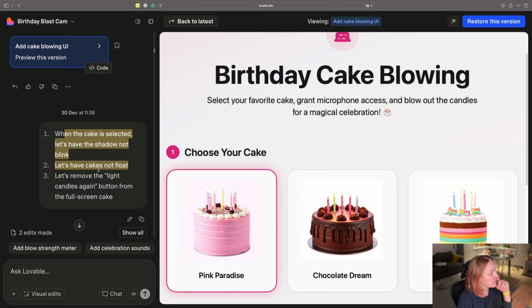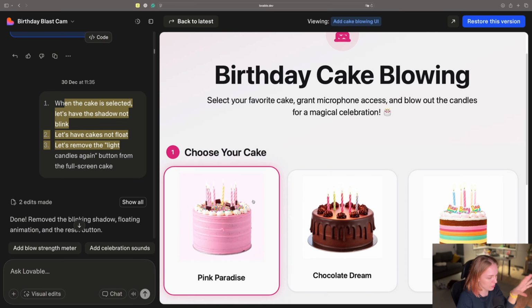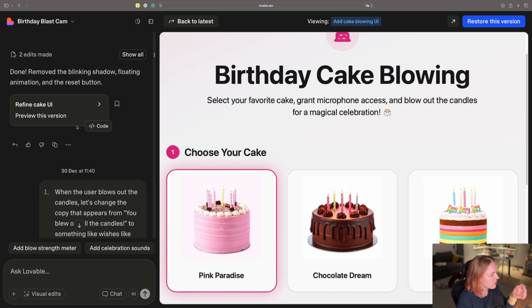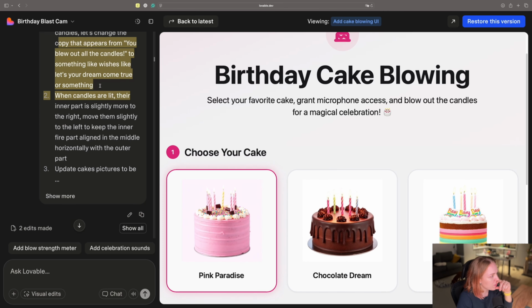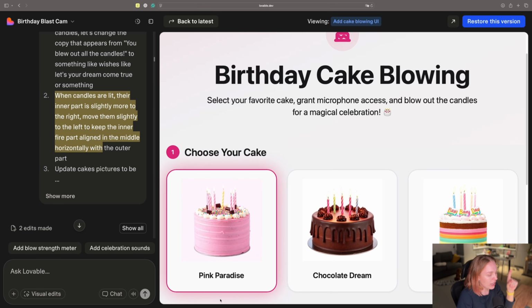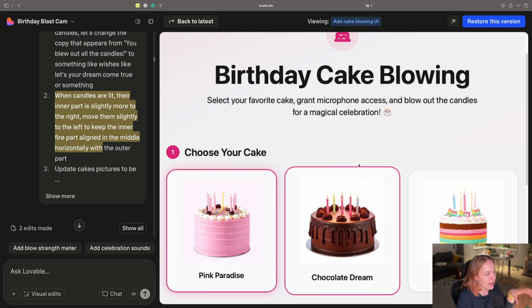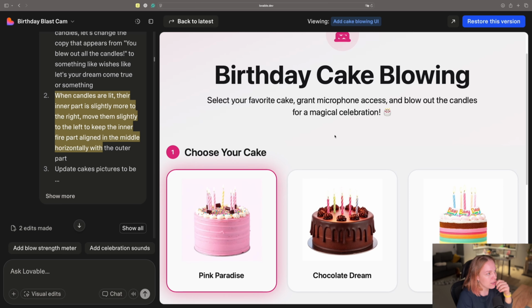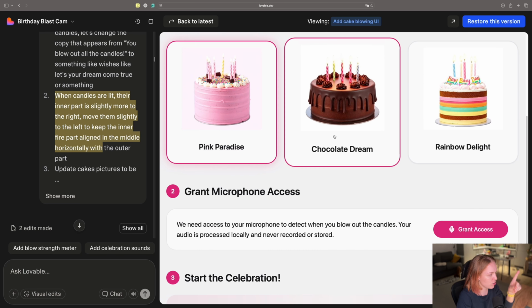I said let's have shadow when the thing is selected, not blinking. Let's have cakes not floating. So I started working on these micro things. I started working with copy, and then another thing. Whenever you work with any AI tool that helps you create these apps, it will sometimes make things weird. Let me show you what the problem was.